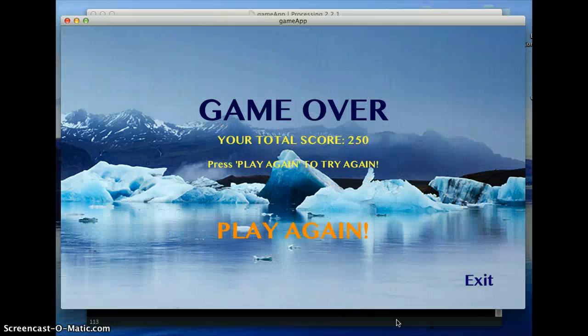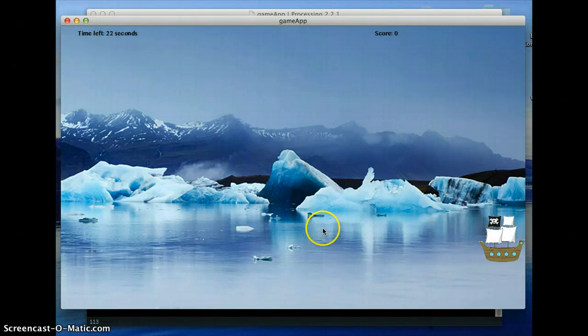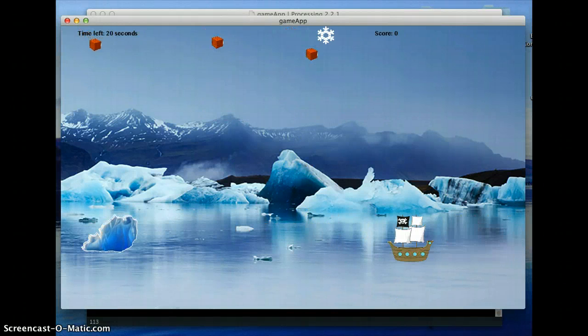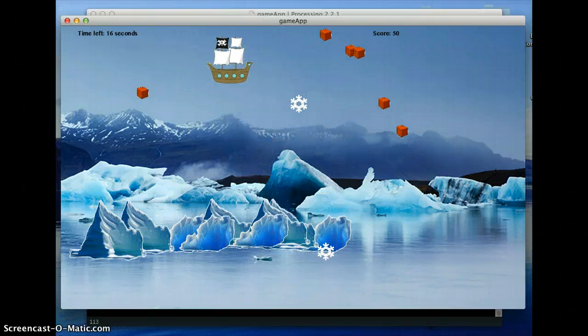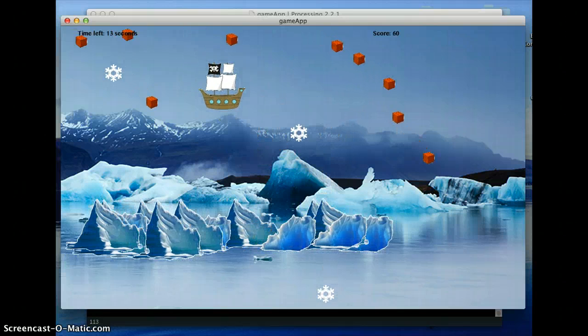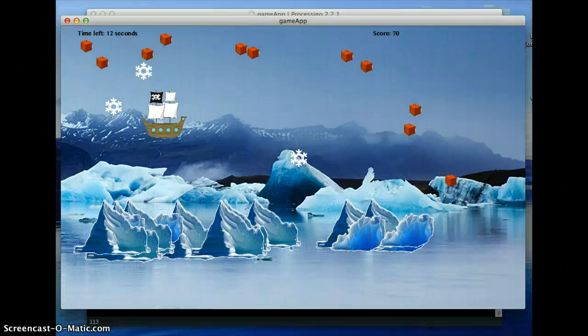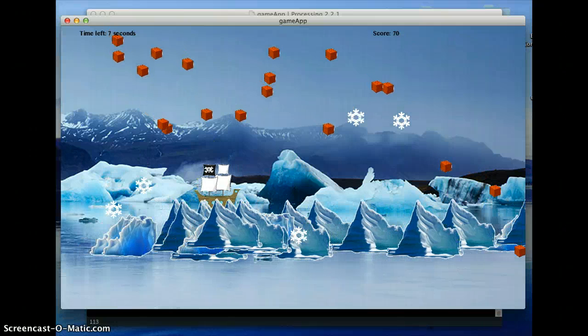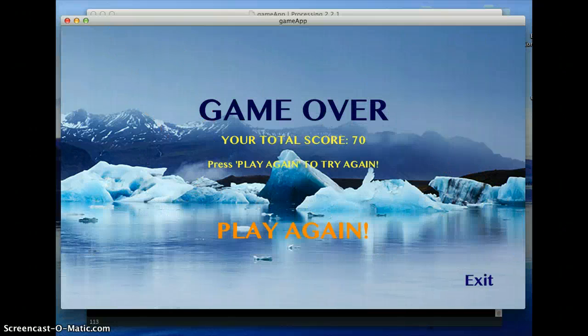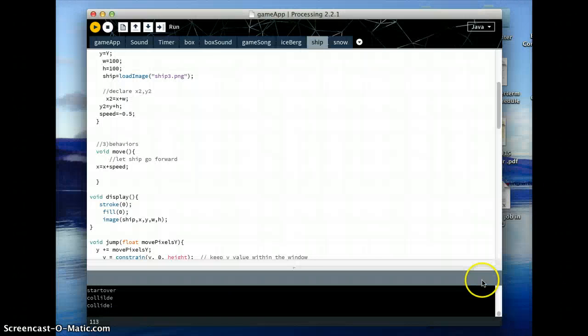Oh, time's up. Let's play again. Oh, my ship climbed the iceberg. If you don't want to play anymore, you can press exit.